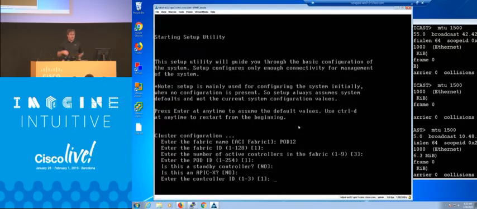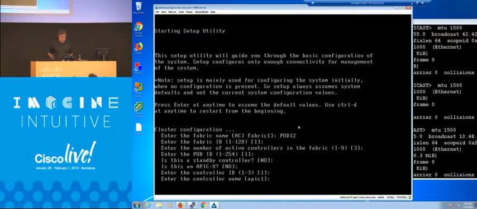Now we need to tell the setup utility what is the IP address of this controller, what is the controller ID of this controller. This is our first APIC, so this is controller 1. So I'm going to accept the default again. You see, it's a lot of enter. I don't have to type in a lot. I need to give the controller a name. I'm OK with APIC 1, so let's accept that.